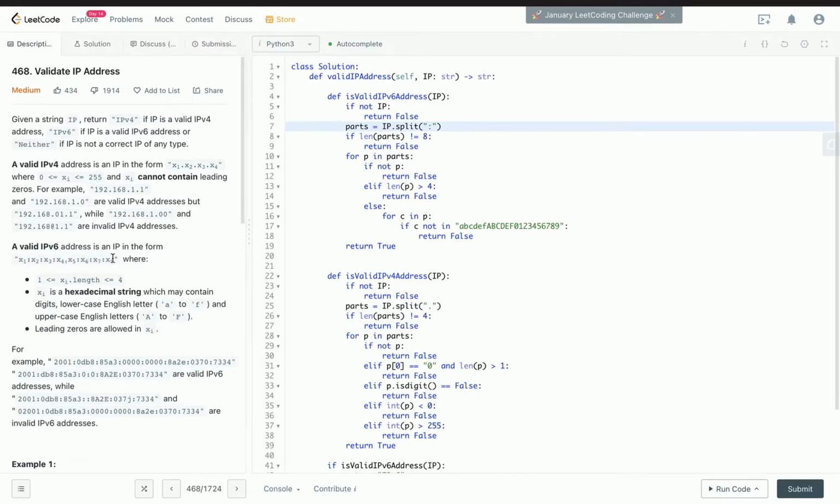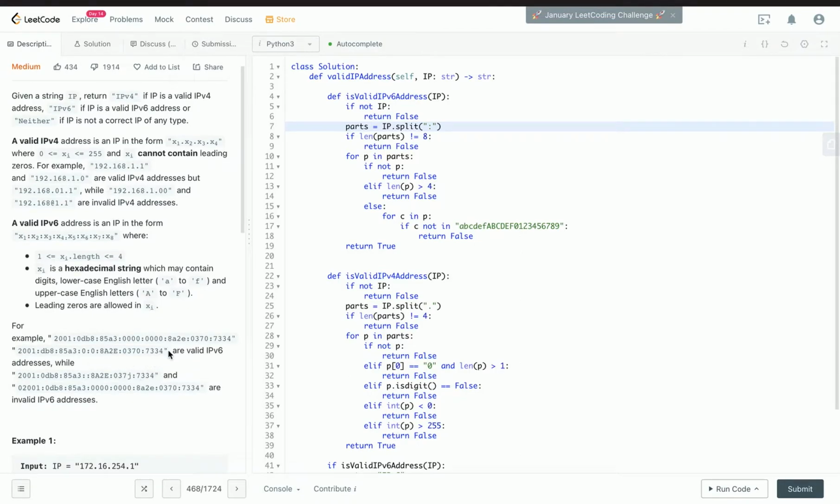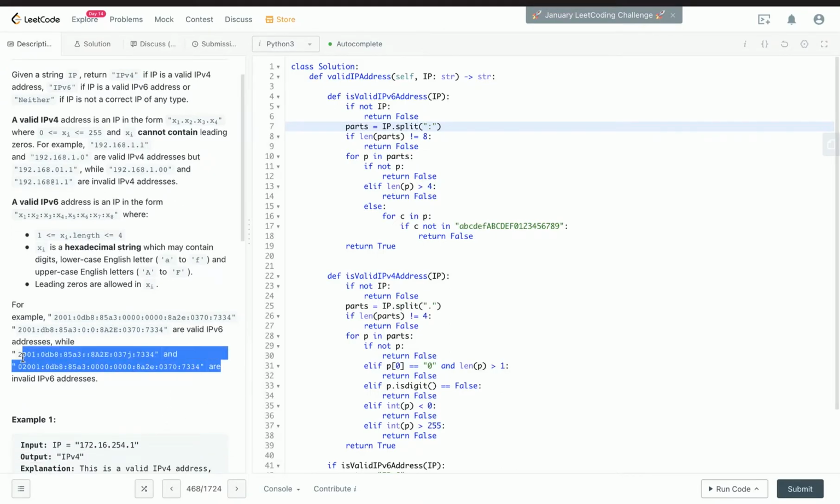So basically 8 parts, and in each part, the length should be 1 to 4. And xi is a hexadecimal string, which may contain digits, lowercase English letters and uppercase English letters. Leading zeros are allowed in xi. So for example, here it's a valid IPv6 address, whereas these are invalid.